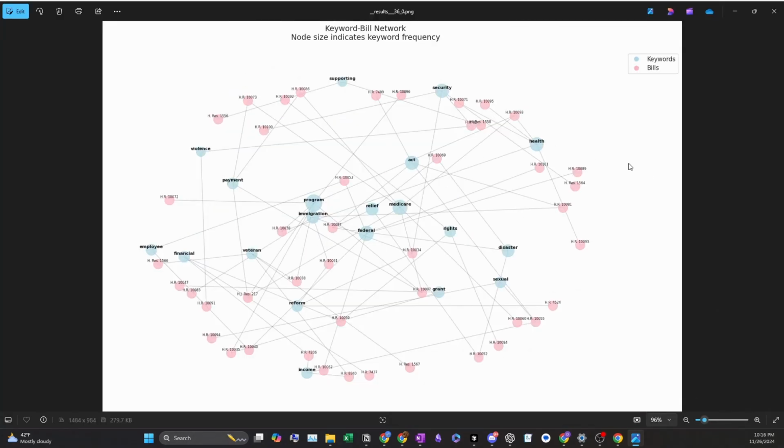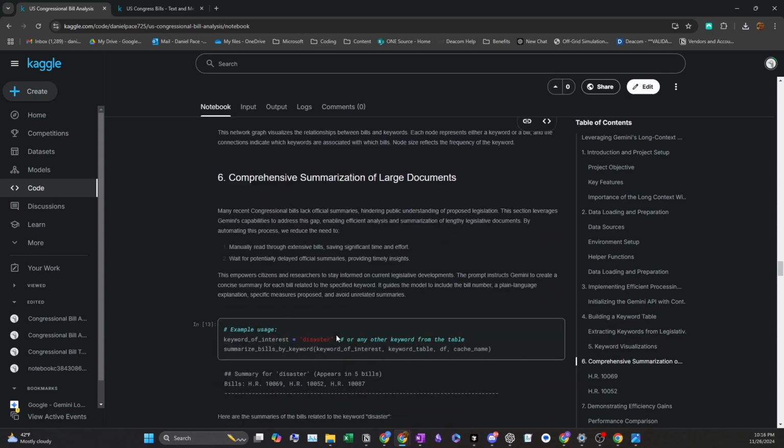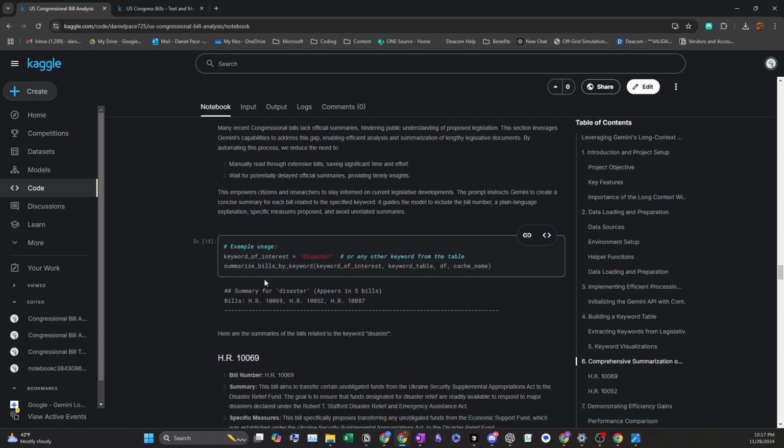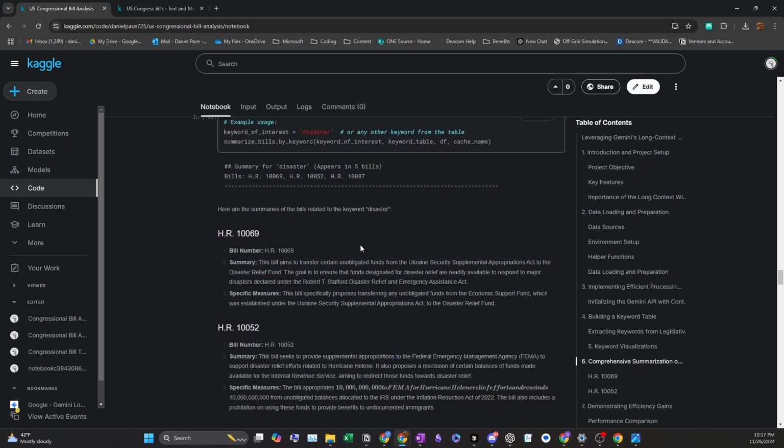Here's a better image. And I just thought that this was really cool to just take a look at and see all the connections. And so we have some statistics, number of keywords, bills, connections. And then the cool part is, okay, now just summarize everything in Congress. But that was a little bit too much. So I decided, let's talk about keywords. So here we go. Here you take disaster from the keyword table that we made and summarize the bills related to that. And there we go.